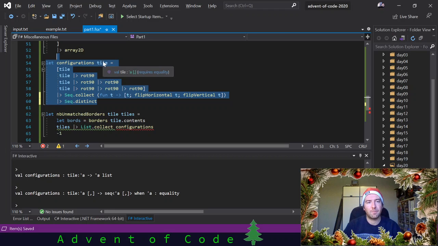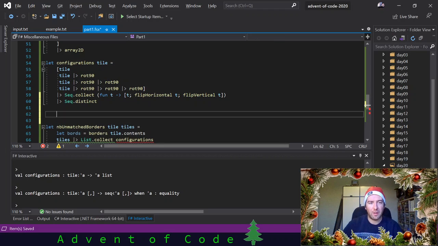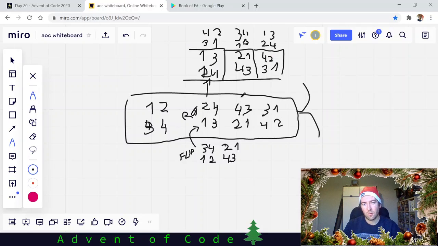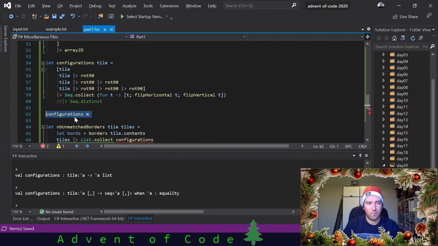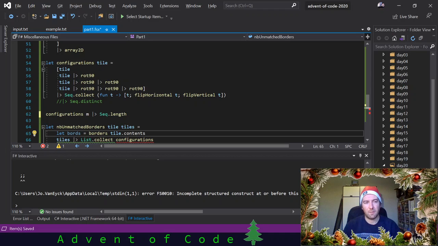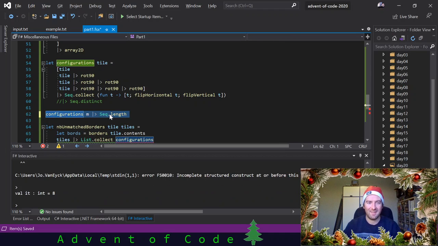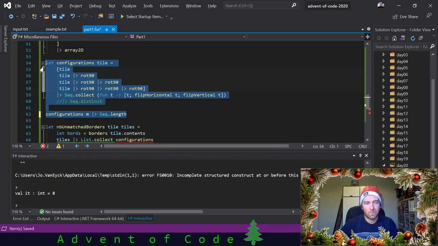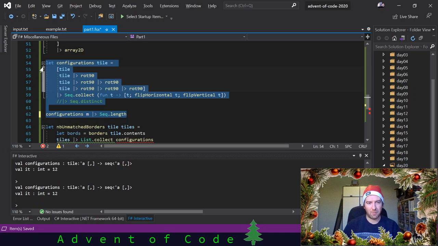So let's try it out with our M, without the distinct, because that's what we just saw. We are expecting 4 times 3 is 12 configurations. 8. What? It's even without the distinct. How can this be? What am I missing? Oh, there we go, 12 now.